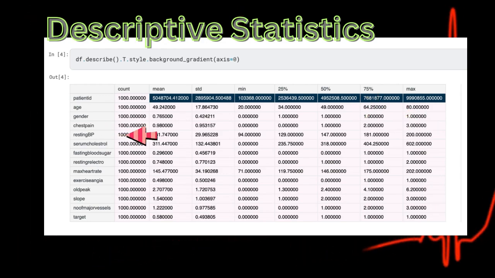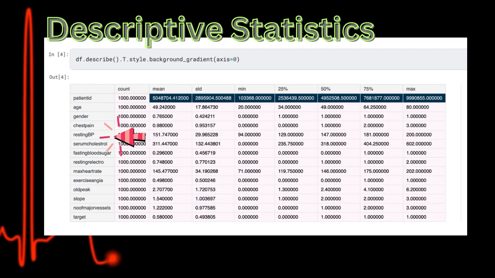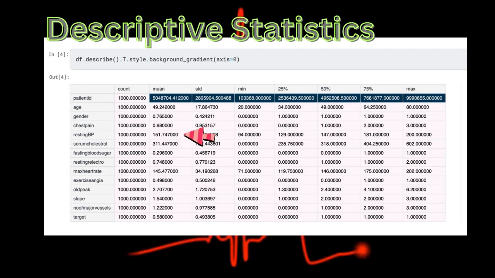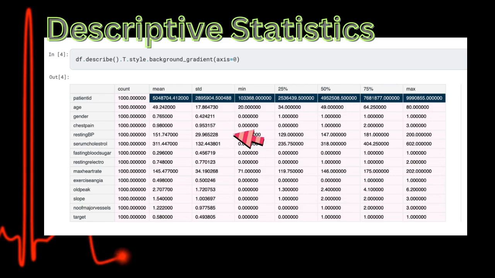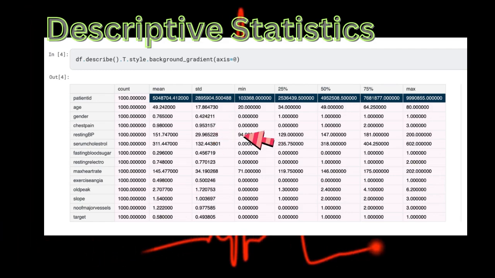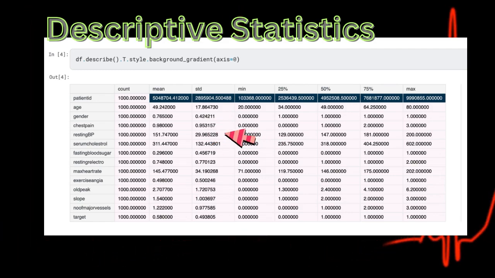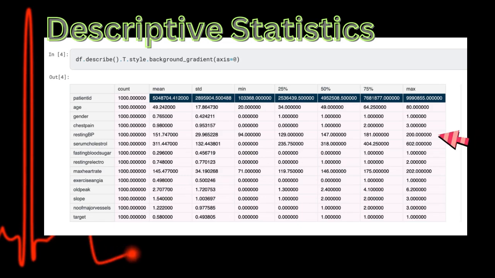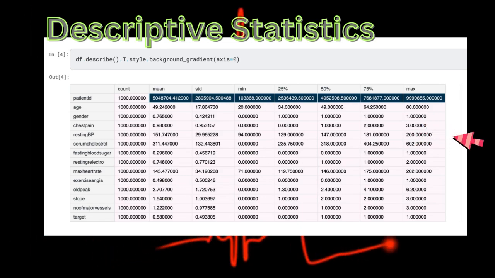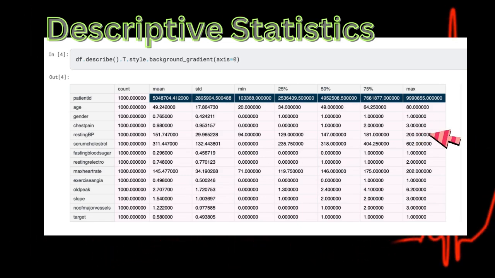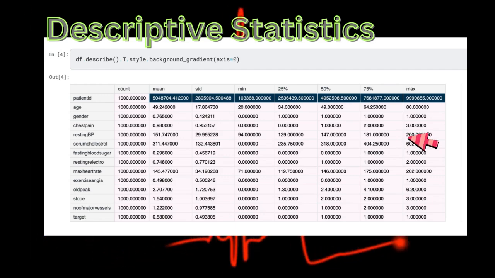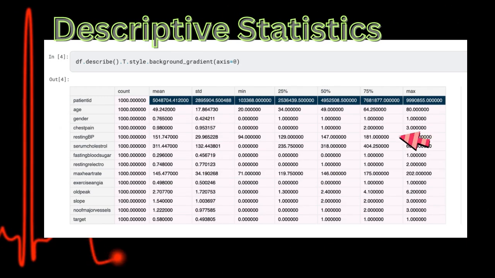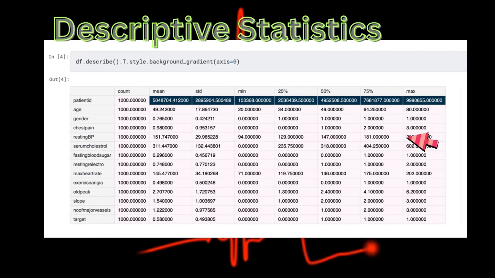Resting BP, resting blood pressure, mean, 151.75 millimeters of mercury, which is higher than normal blood pressure. STD, 29.97, indicating variability in blood pressure readings. Min, max, blood pressure ranges from 94 to 200 millimeters of mercury. Quartiles, 50% of patients have a resting blood pressure between 129 and 181 millimeters of mercury.